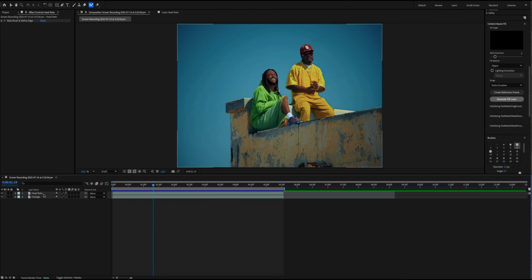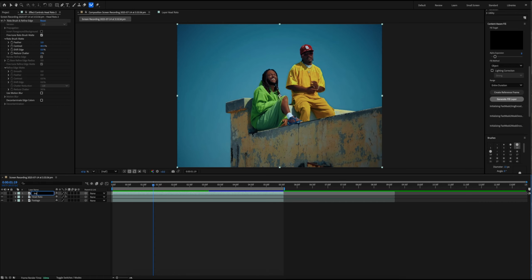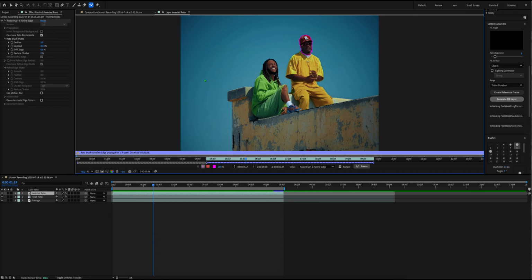Now what we're going to do is we're going to click the rotoscope and duplicate that, and we're going to label this inverted roto. And now we're going to make sure this is selected, double click this, and we're just going to unfreeze the rotoscope.